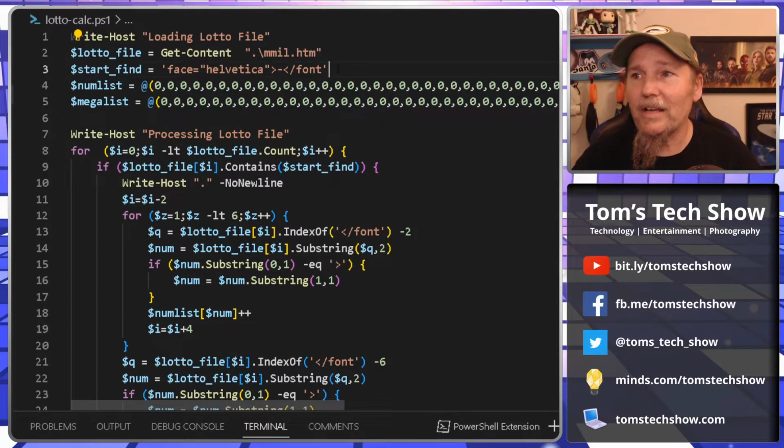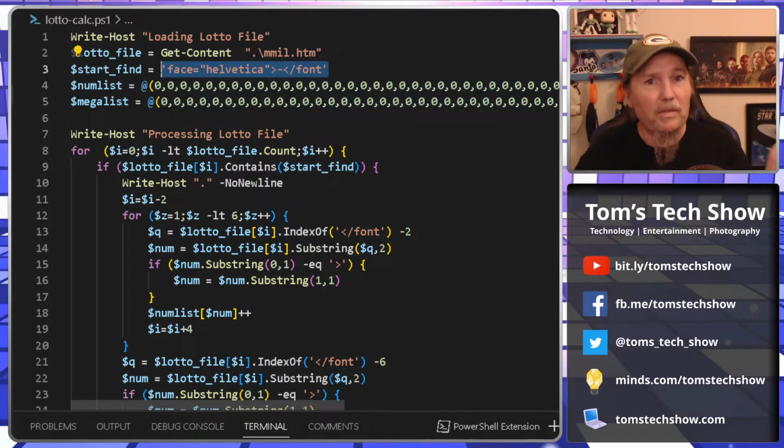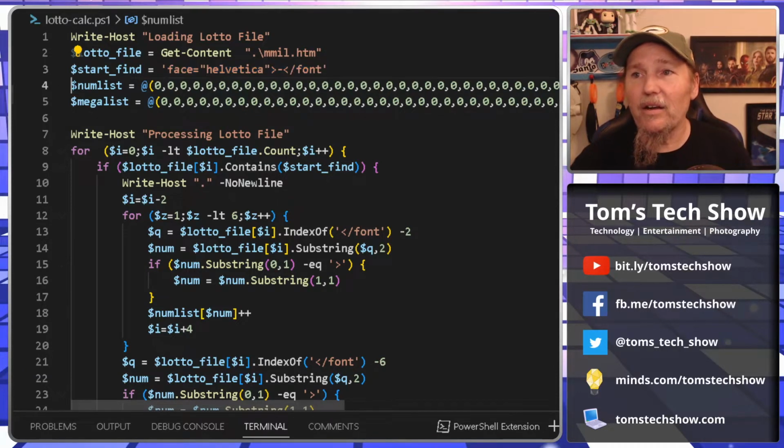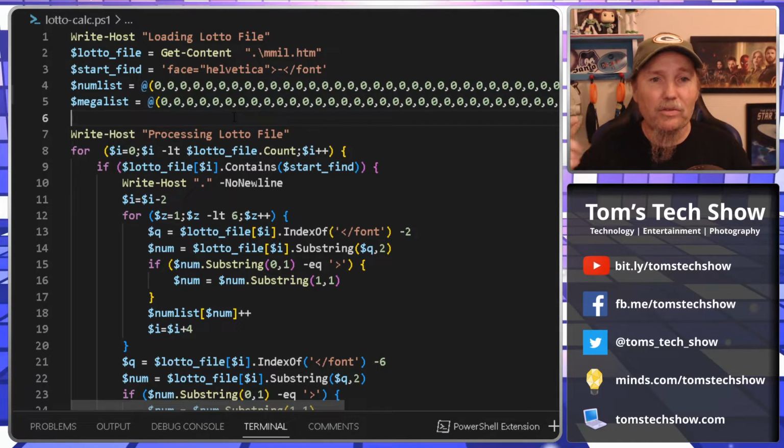So here's what I'm checking for. This was that one piece in the code where I said there was that dash. I added some extra text around it just to make sure that I get that dash and that space in that area. And then I need a number list array to tag off of and a mega list array. So I've got those two things so that as I hit and find the numbers, I'm going to increment that 0 up every time I hit it to start doing the counting.